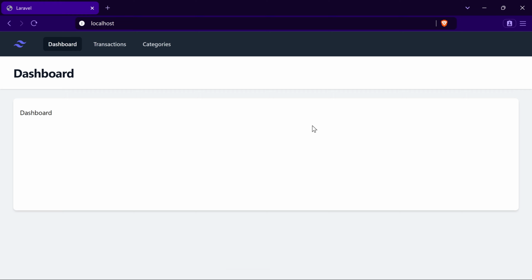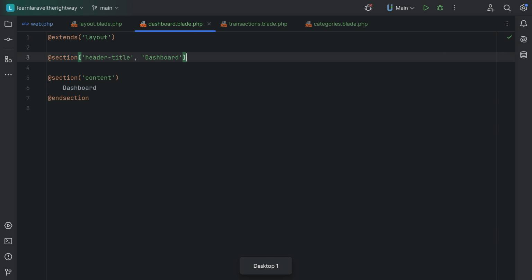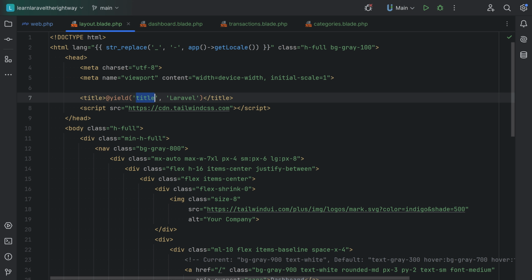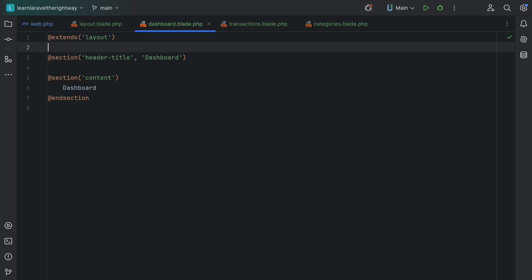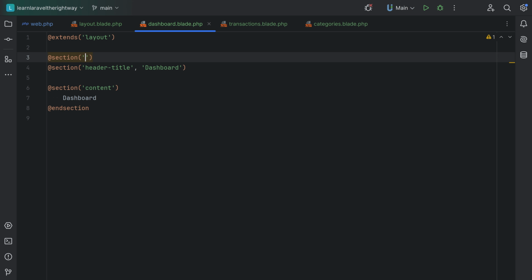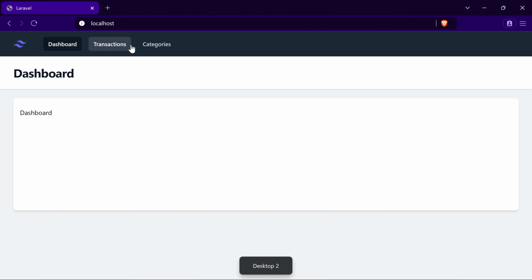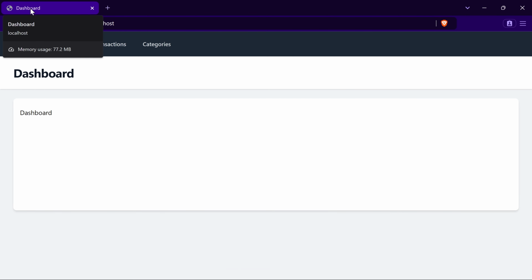So if we go to the browser and refresh the page, we see that it still works. And this applies to the title section as well. So we could basically do the same thing here, section, title, and call it dashboard. And this is going to work as well. So if we refresh, we see that the title was changed to dashboard.